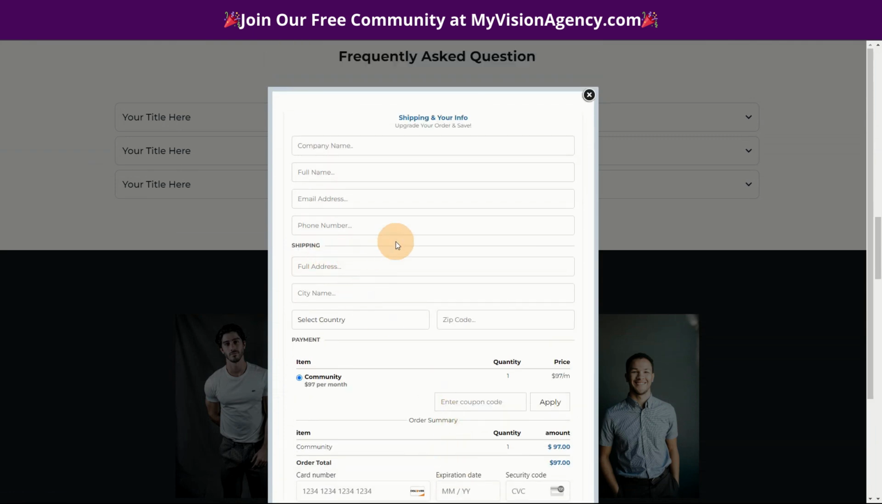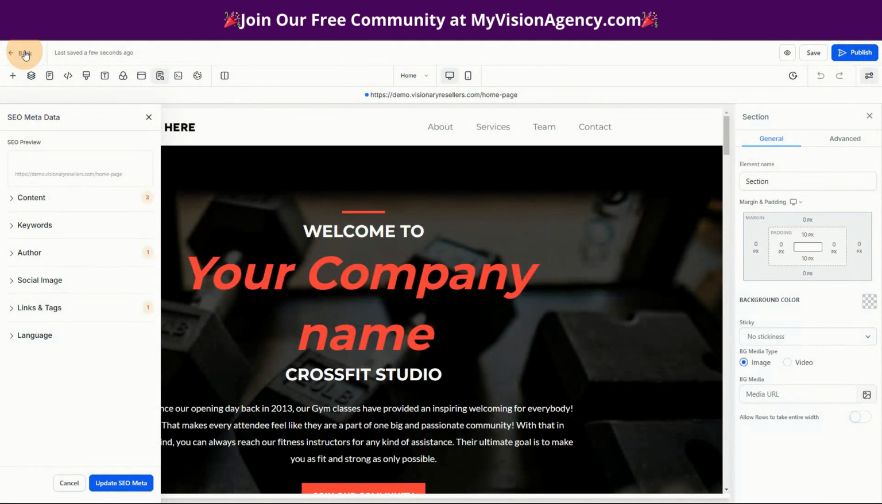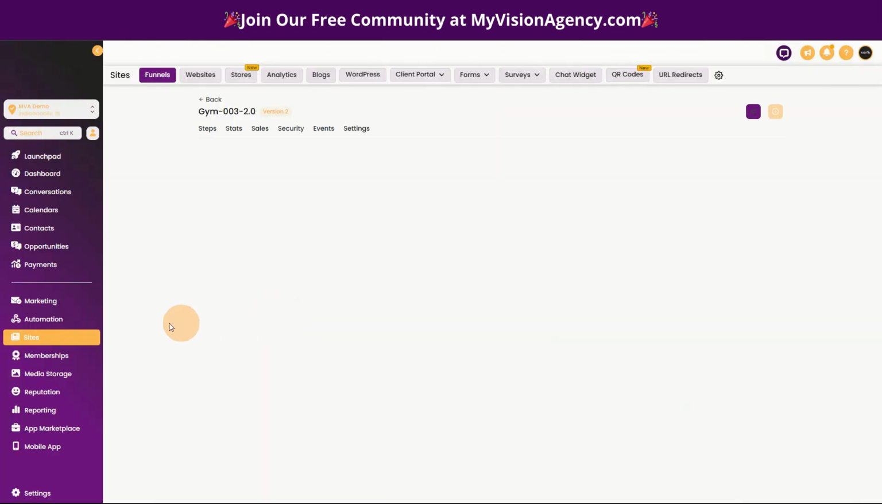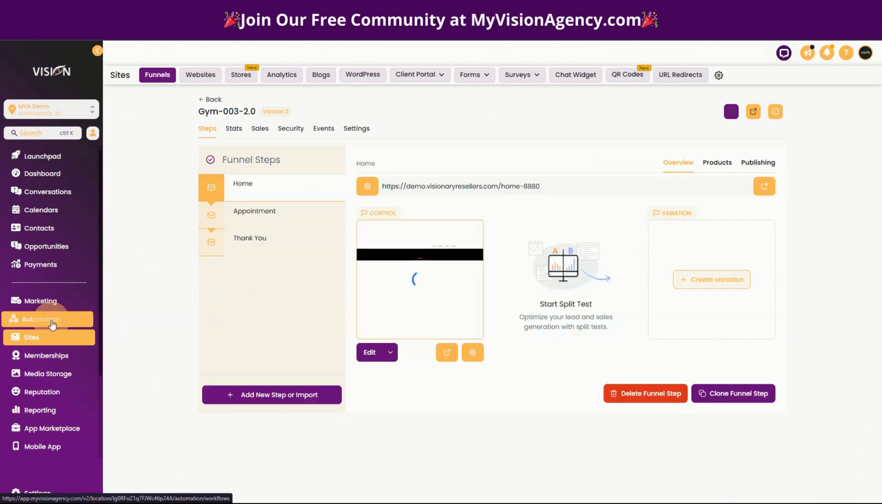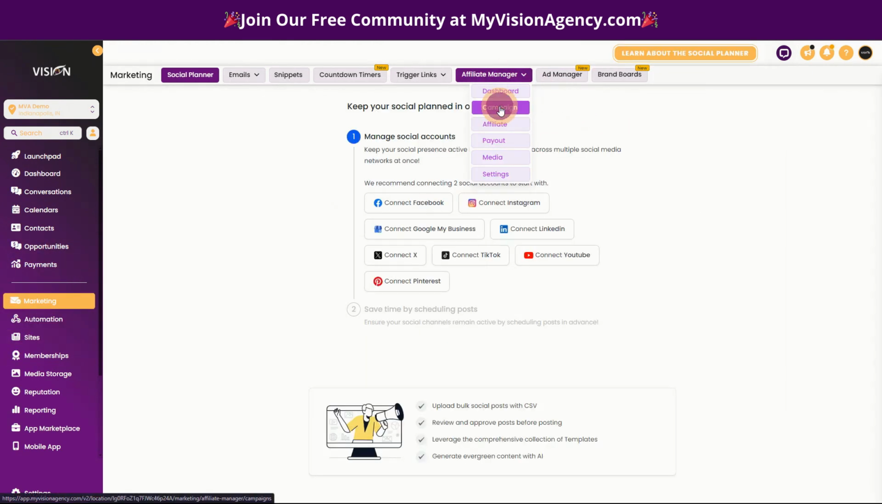Okay, so that is how we are going to create the product, create the landing page, and then send them to our community. But now we need to set up the automation. What happens when they have purchased this? Okay. So let's go back here now. And of course, we need to go to the automations, or actually, before we do that, let's go into the marketing tab and let's create our affiliate campaign.